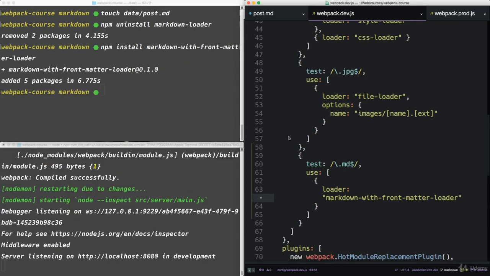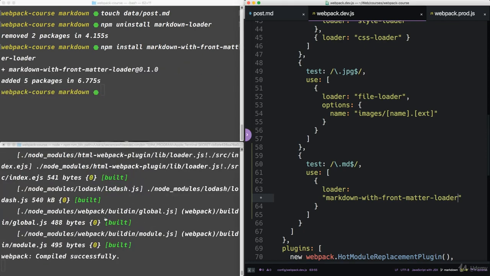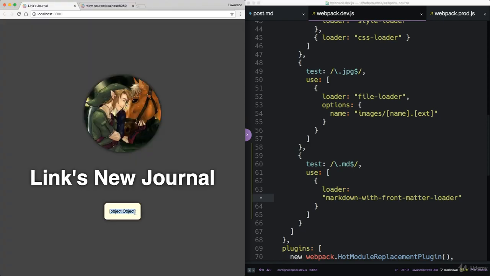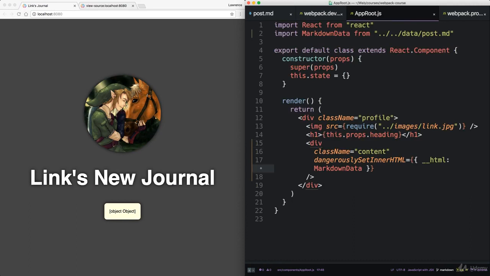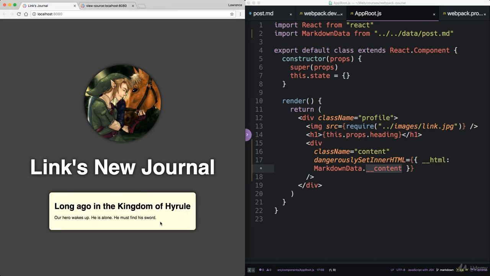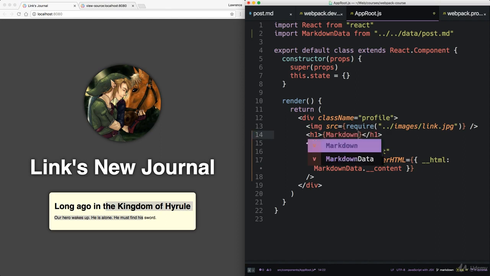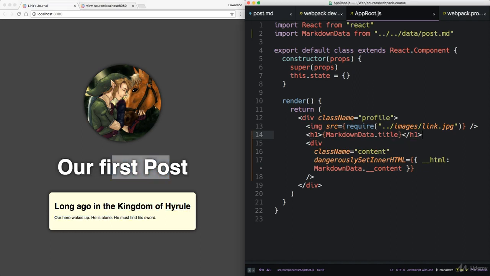Okay, so when we restart, we can see that our Webpack recompiles, and in the place of the content is now an object. Back in our app root, let's change Markdown data to Markdown data.__content, which is where the markdown-with-front-matter loader puts the content. When that's saved, you can see that it's the same as before, but now you can use Markdown data.title, and you can get the title.